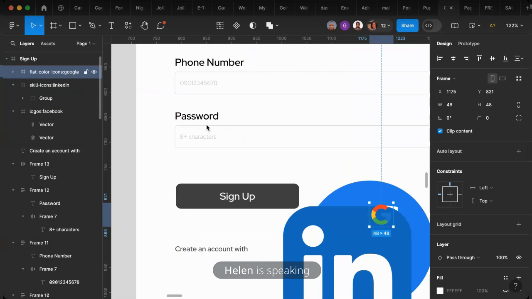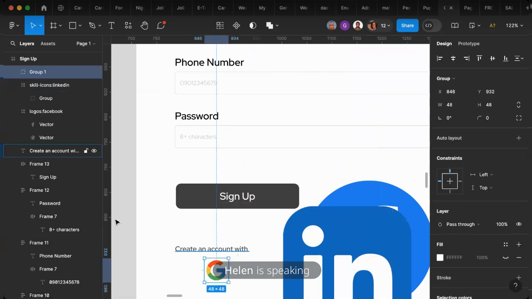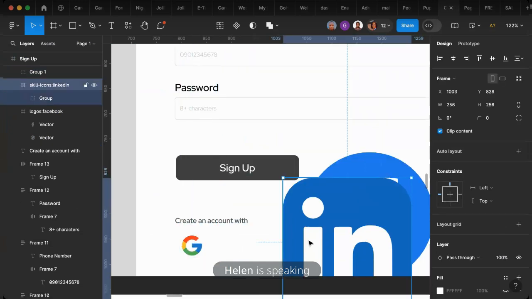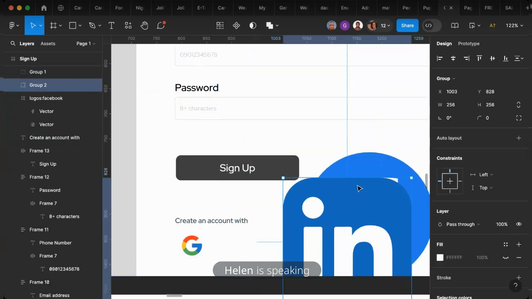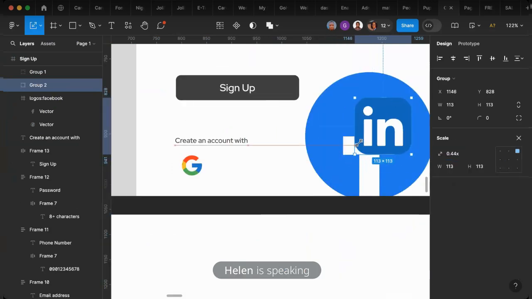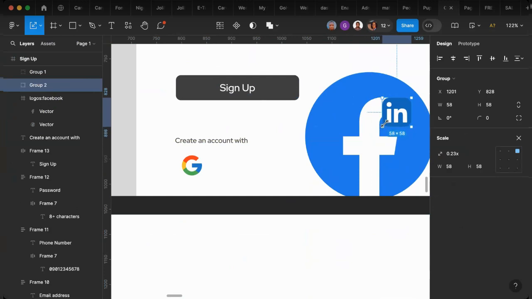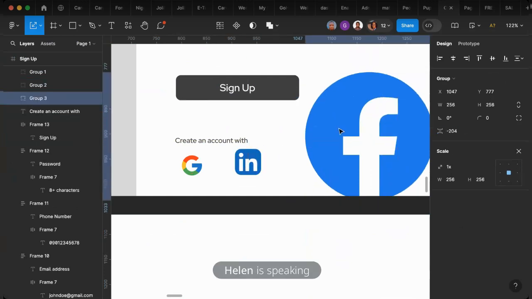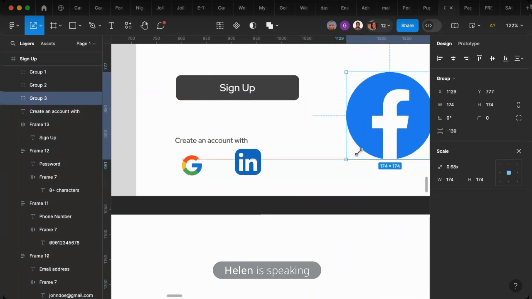Make sure the elements you are taking are together, and then you group them. Once you group, you just keep it this way. Then the next one is going to be LinkedIn. You group, and then you can use your scale to reduce it. You bring it this way, and then the next one, you group it, and then you reduce it this way.